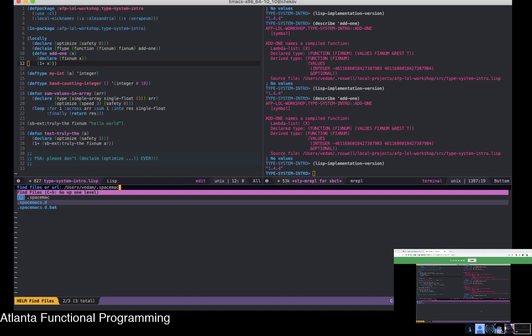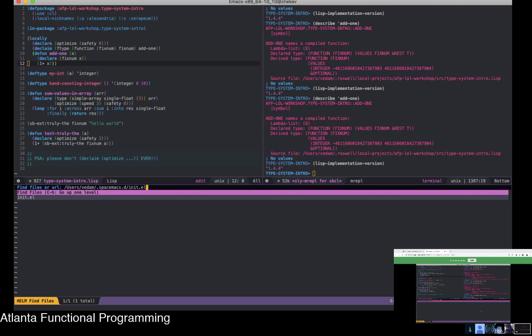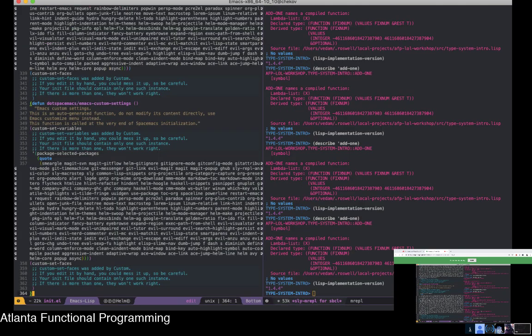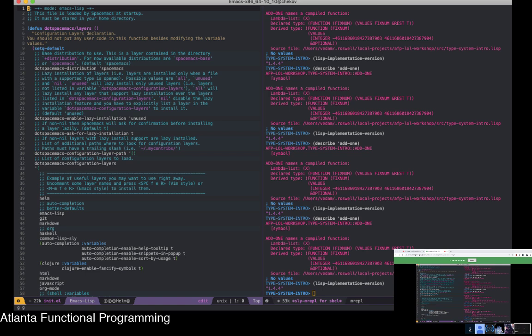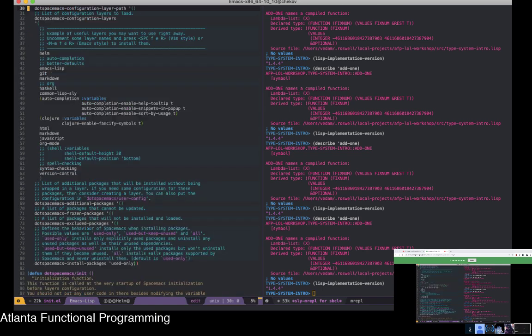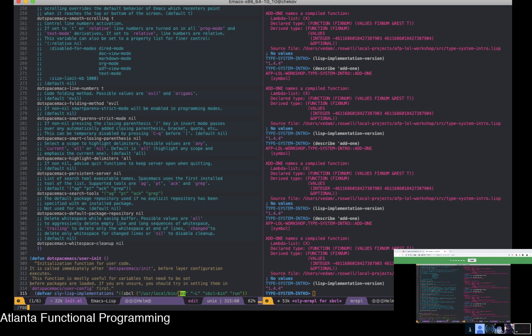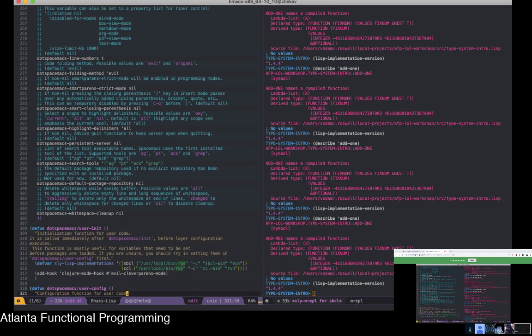SpaceMacs. Where is it? Yep, tab. It's in init.el. Yes, the multiple occurrences of the customized variables in the SpaceMacs init file. There it is, right here. I remember. Oh, I see. Okay, I see. You just named them that way.